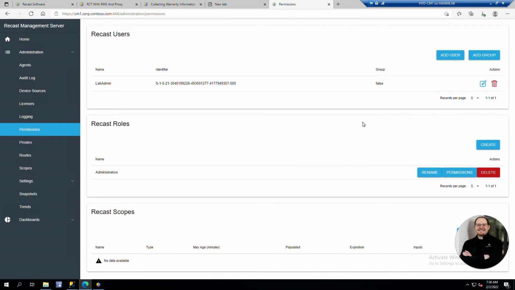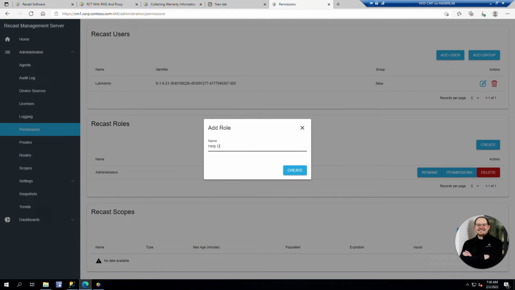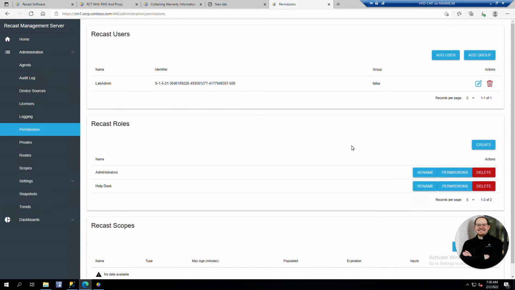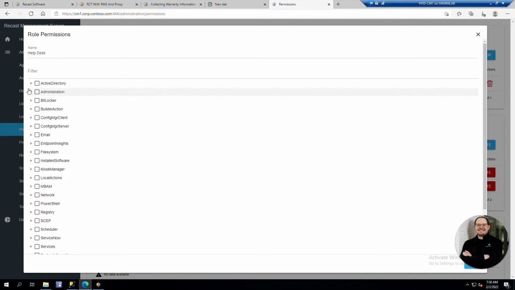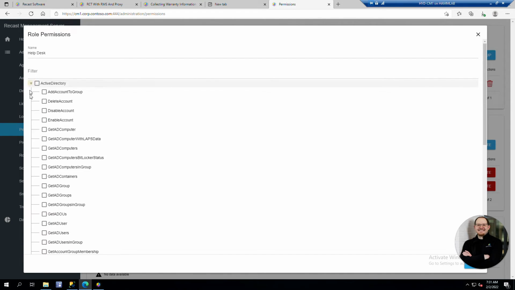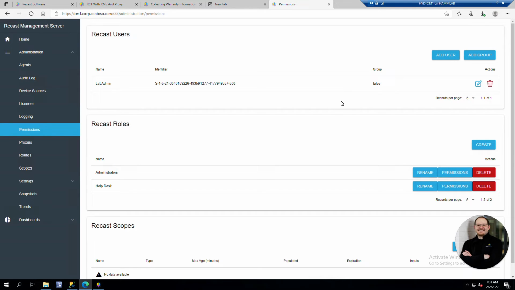If you wanted to create custom permissions in the future, you could create a role here. You could call it help desk. If you click on permissions, you have a bunch of different options as far as the right-click tools go that you can customize here. So if you only wanted them to be able to do specific actions, this is where you'd select the actions that they can do. We'll talk a little bit more about that in another video, just because there's so many different actions to choose from, but it's helpful to know that the option is there.